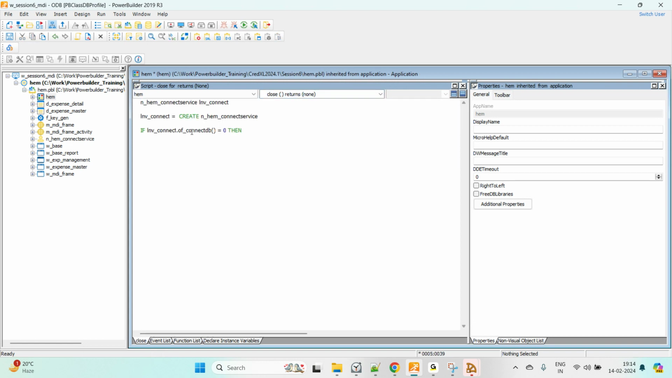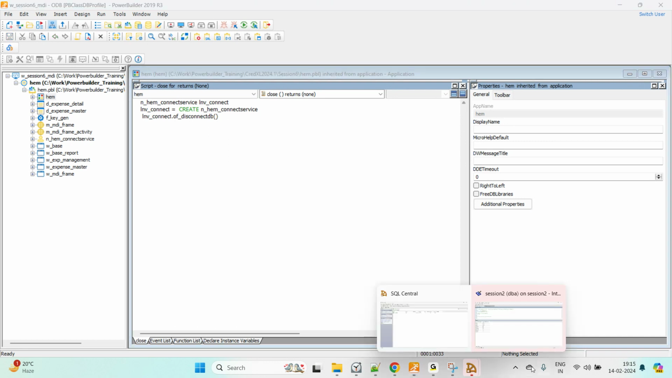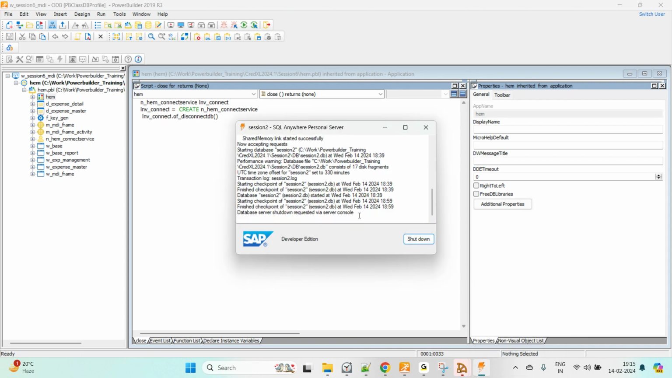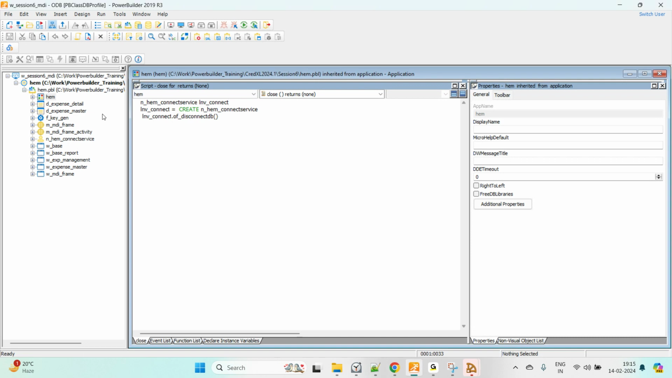When we close our applications, we also need to close our connections. OFDB disconnect, maybe this function. Yes, so this time we need to shut down our server, and the next time our application will disconnect and it will not go out of pool.